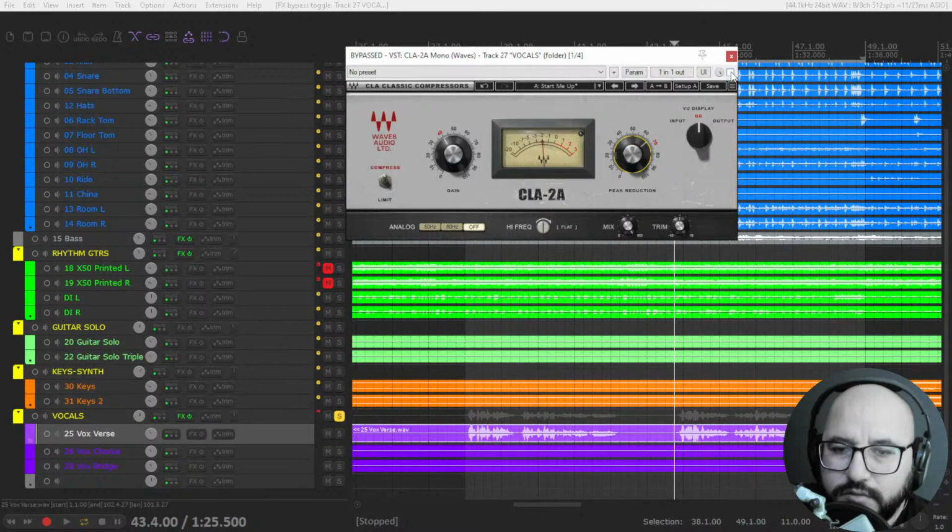You hear all of those jumps in volume, right? And this compressor works to control that.